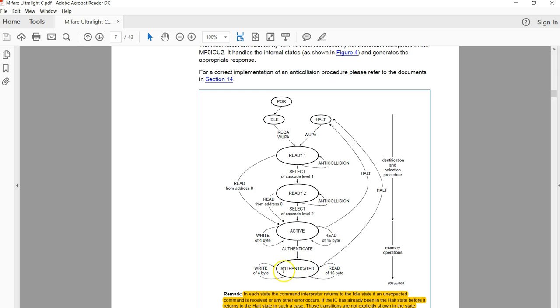While in the authenticated state, you are allowed to access all the password protected pages. You can read and write. Keep in mind, while you are in the authenticated state, you cannot authenticate again. If you try to do that, it is taken as an illegal or bad command, and the Ultralight tag will go into the halt state. So this is the state machine of the Ultralight. The entire operation of the Ultralight tag is driven by the state.